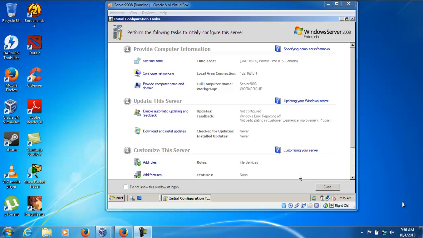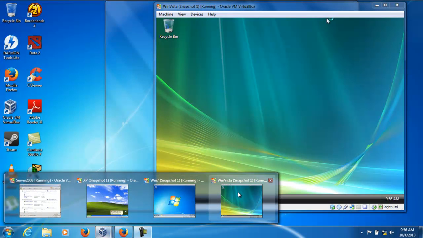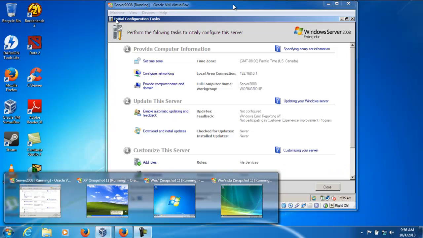Hi and welcome back. In this tutorial I will be creating a domain and adding 3 operating systems to that domain. To create a domain I'll use the Server 2008 OS.